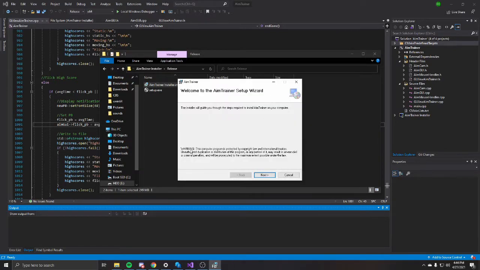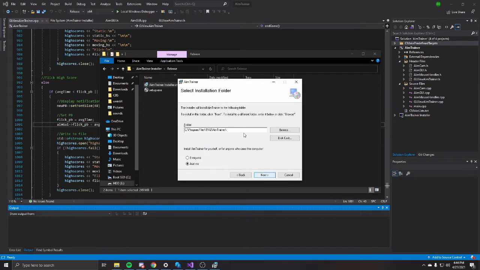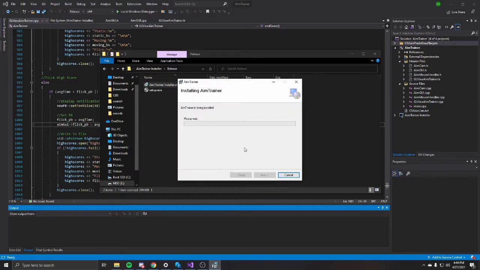So you can simply install this on any computer. You'll see it pops up with the name AimTrainer, and it just gives you some options. We're just going to go ahead and install it, and there we go, installation complete.